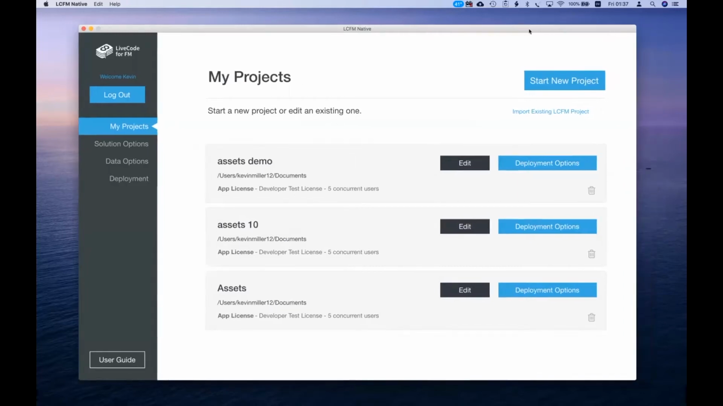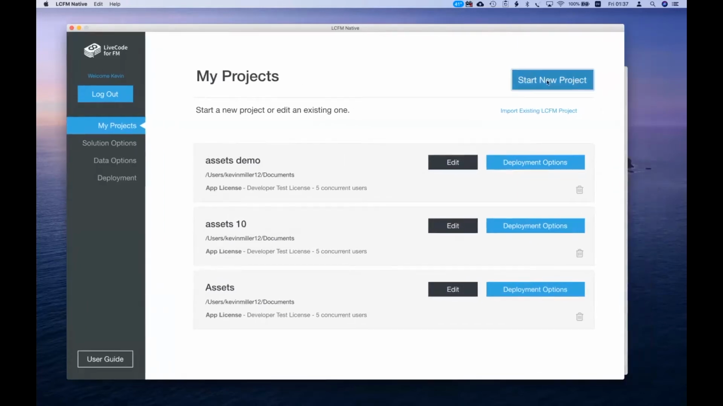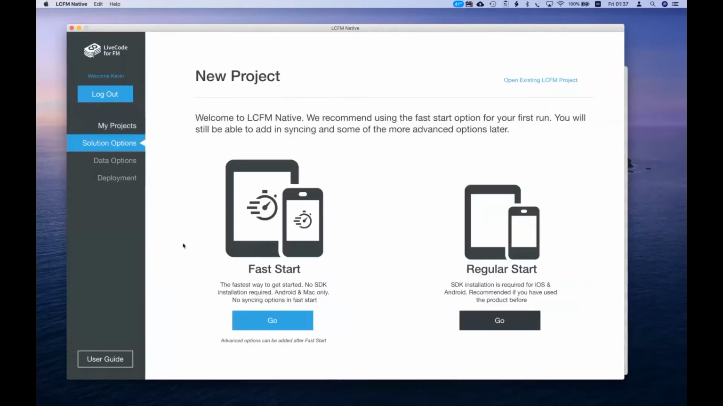So I have the full version of LiveCode for FM here. There is a 7-day trial of this actually available on our website, and in the trial version you only get access to Fast Start, which gives you the ability to build for Android and for Mac. Regular Start also adds iOS as well as the ability to do data syncing, so we don't support that in the trial. You need to get the full version to set all of that up.